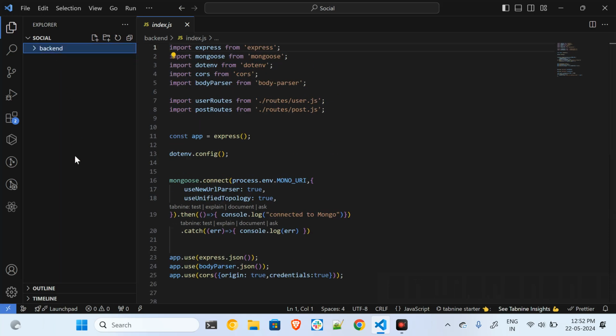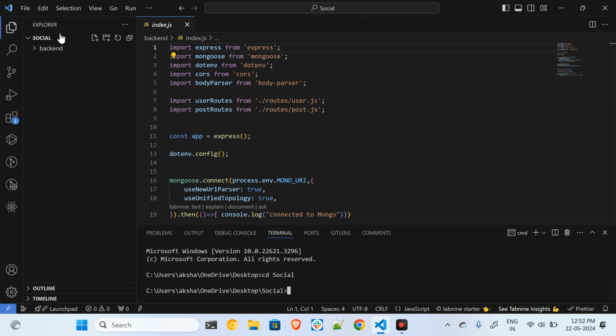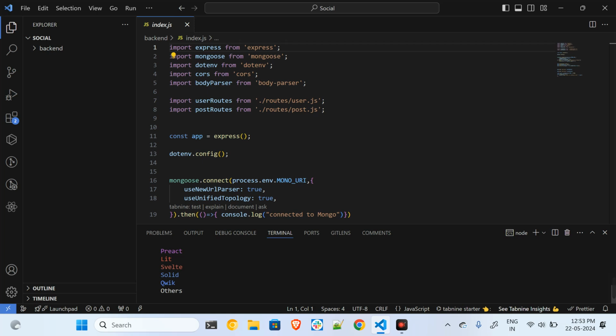So this is our backend code, and now I will create my front end over here. In order to create the front end, I will go to my folder over here, and I will create the front end with the help of Vite. So I will make use of Vite over here. And first of all, I will create my front end repo.